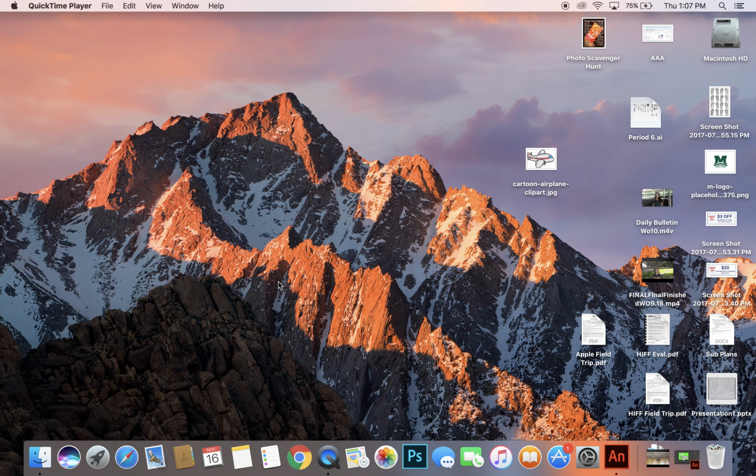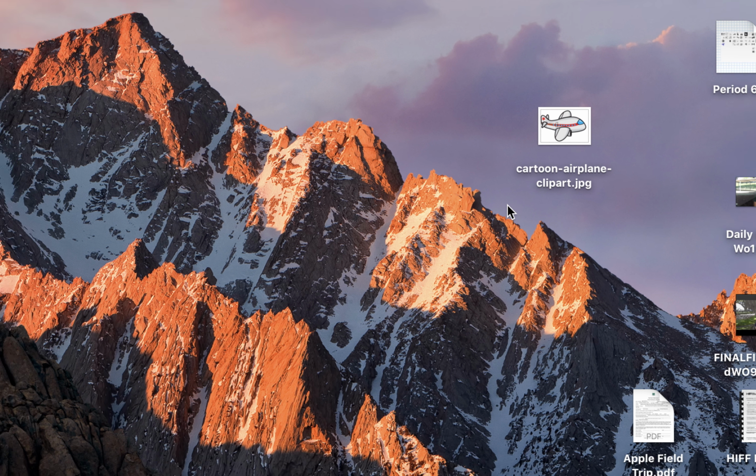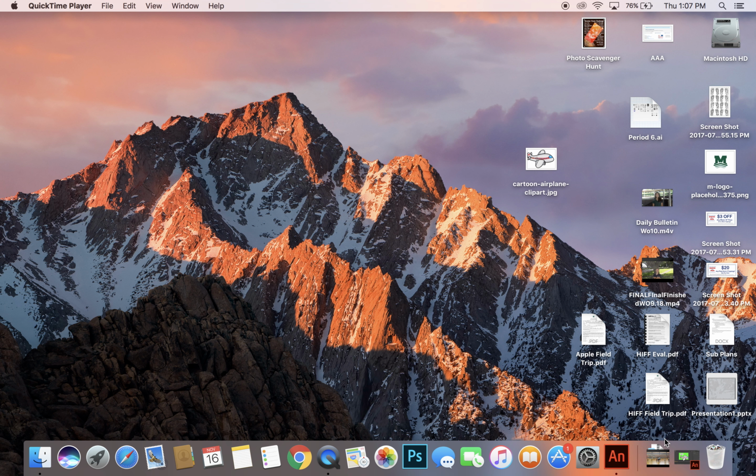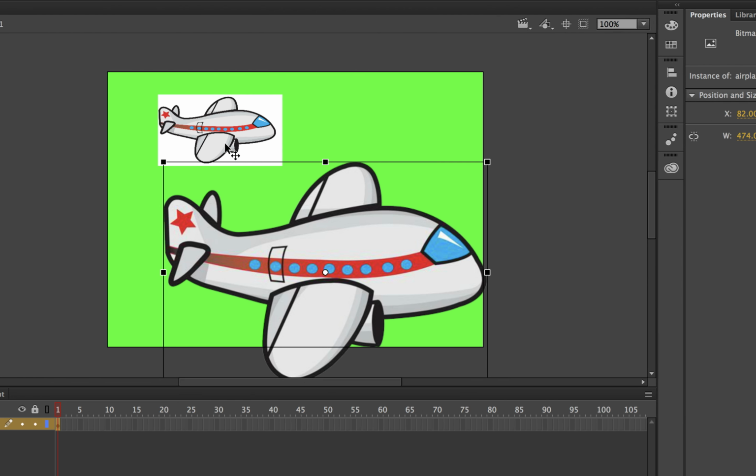an image into Photoshop and take out the white background behind it. Here's the image I have here. This is a picture of an airplane that I grabbed from the web. It's clip art. And when I bring it into Animate, it has this white background that can become kind of annoying. This is the image I have.